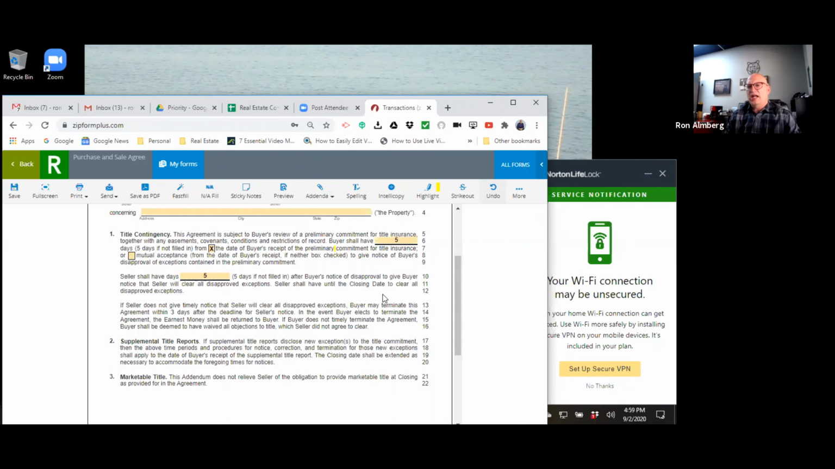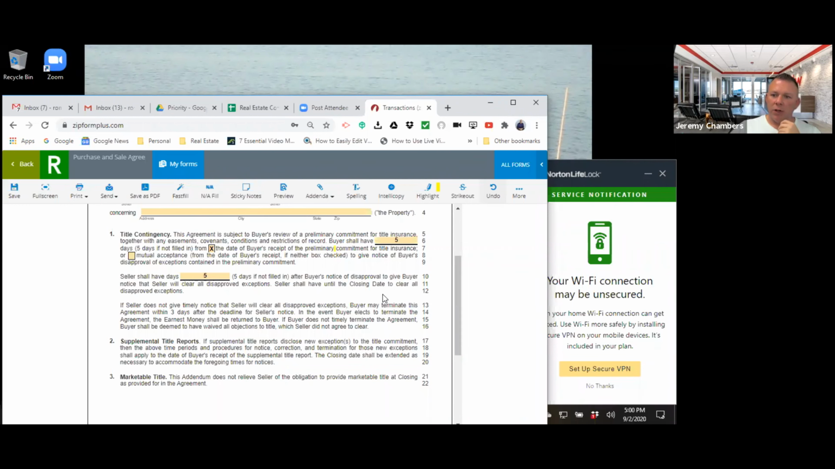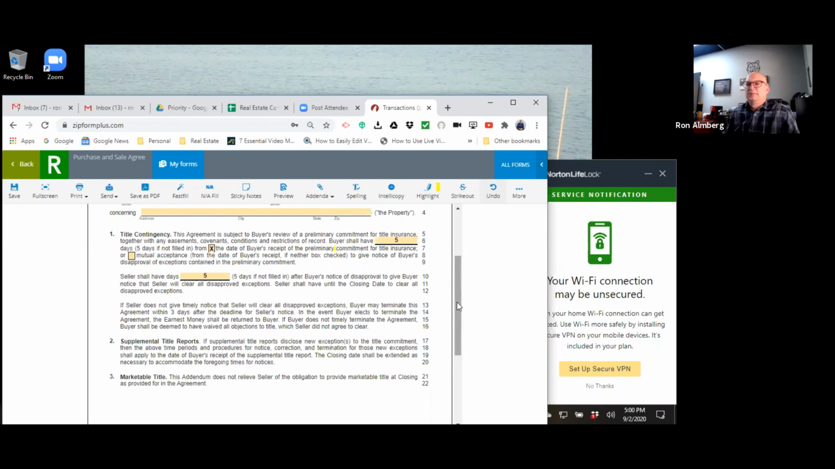Day 2 is Friday. We've got a weekend plus a holiday. So day 3 is going to be Tuesday. Day 4 is going to be next Wednesday. Day 5 will be next Thursday. Okay. And then that would be the same counting if you do it from the date of the buyer's receipt of the preliminary title. If you received it today, counting for the first day starts tomorrow? Correct, yes.